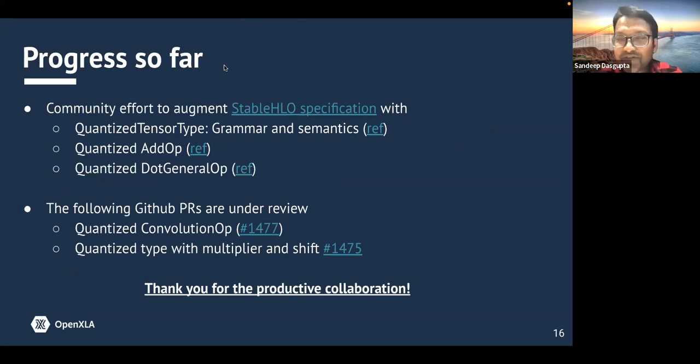So for the past few months, we have been having an amazing community effort in augmenting the StableHLO specification documentation with quantization. The outcome of that effort is as follows. We have the quantized tensor type checked in the specification document, which includes the grammar and the semantics of that. Also, we have the quantized addition operation and the quantized dot general operation. Now, the specification of dot general is written in such a way that it relies on the specification of other ops like transpose, slice, and reshape. So the specification of those operations has also been checked in, and you can have a look at that. I have cited a link for you to look at it.